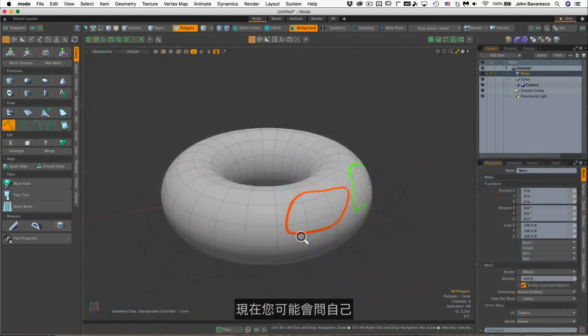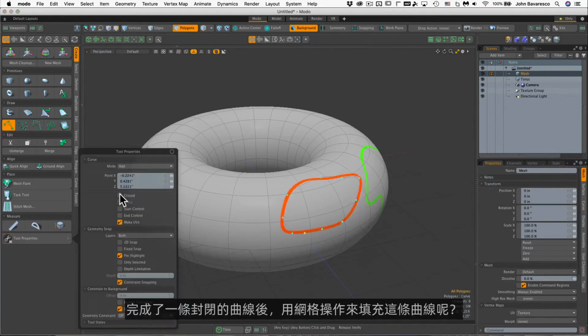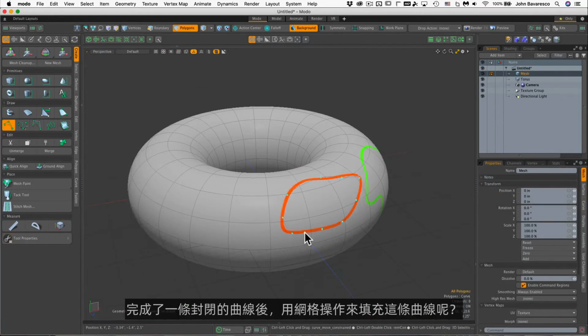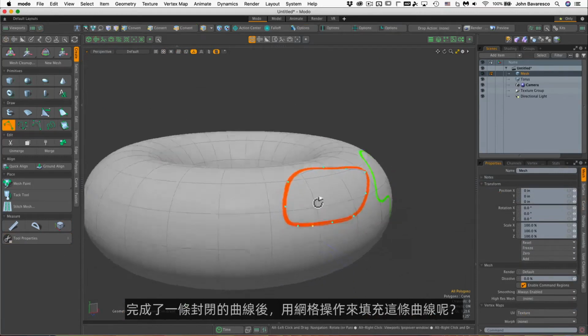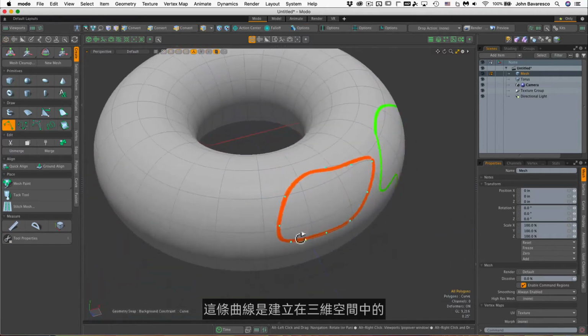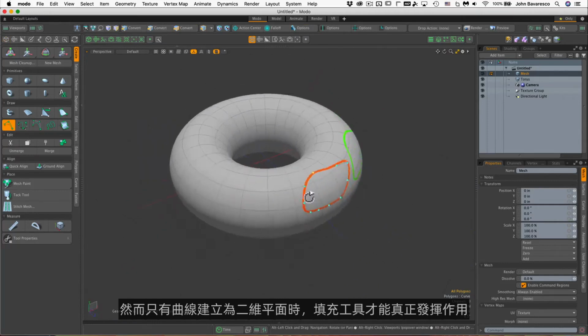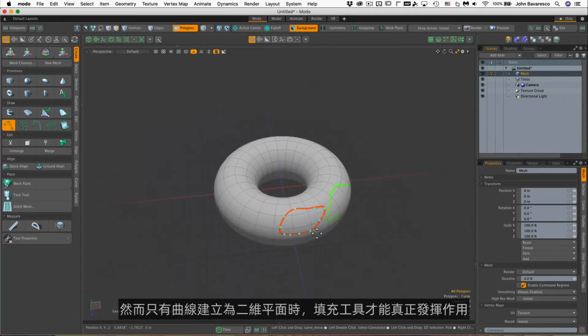Now you might be asking yourself, well, why don't I just use background constraint and build a curve along the guide and just do a closed curve and then fill this curve using the mesh operations? Well, the problem with that is that this curve is built in 3D space, and the fill tool really only works if a curve is built on a 2D plane.